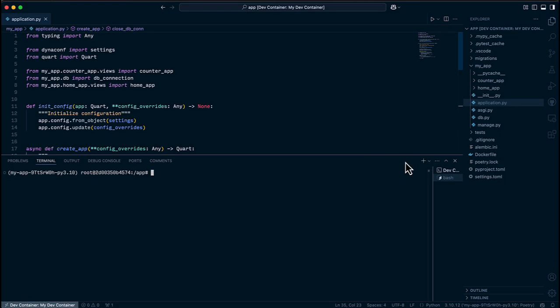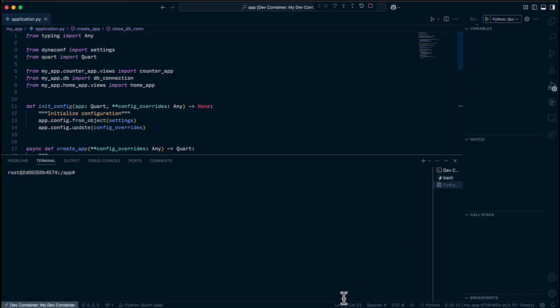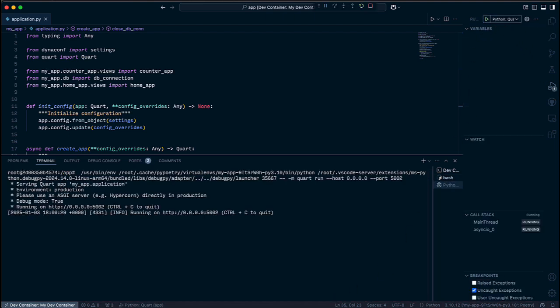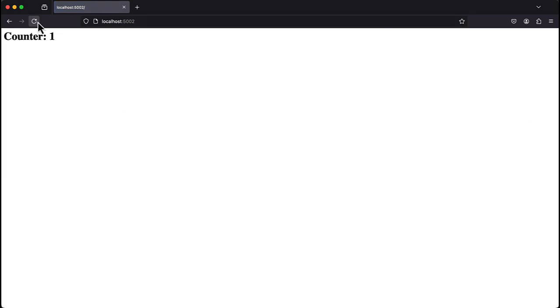Before we run the application, remember to do your first Alembic migration. Just open a terminal on VS Code and run Poetry run Alembic upgrade head. You can now run and debug your application directly from VS Code. Run tests with the built-in Test Explorer and get immediate feedback from mypy and Black as you code.